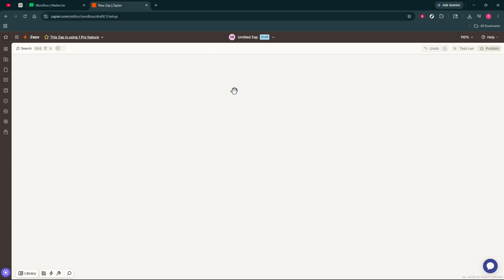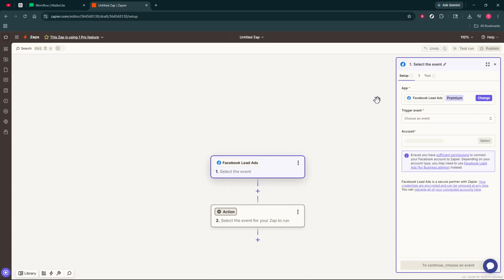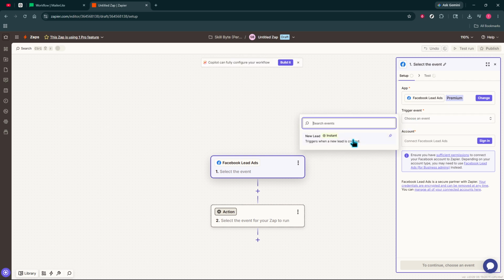Connect your Facebook account when prompted. Log in and allow Zapier the requested permissions so it can read your pages and forms. These permissions are required for Zapier to find your lead data. After connecting, select the correct Facebook page and then the specific lead form you're using to collect signups. If you have multiple forms, choose the one tied to your current campaign to avoid sending the wrong data downstream.